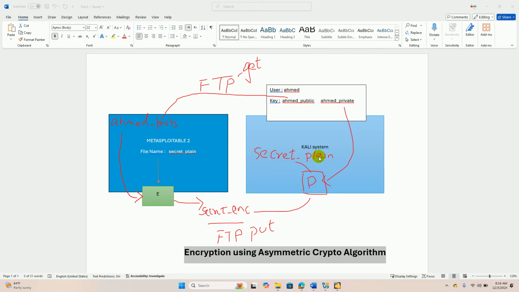So we have two systems. One is the Kali system, another one is Metasploitable 2. In the Kali system, we will create a key pair, public and private key, for a specific user. Let's say the username is Ahmed, and let's consider the key pair for Ahmed as Ahmed public and Ahmed private, for understanding purpose.